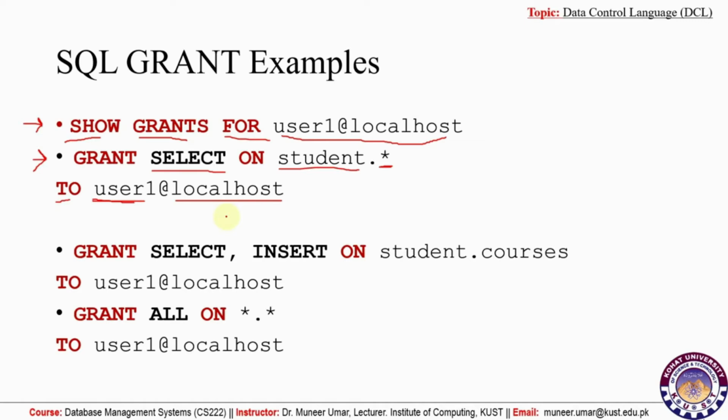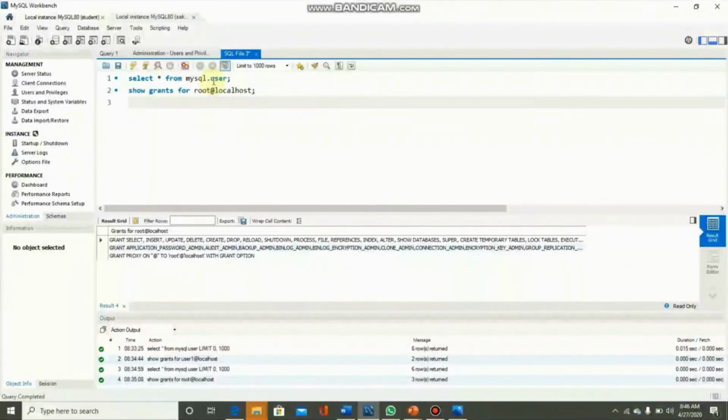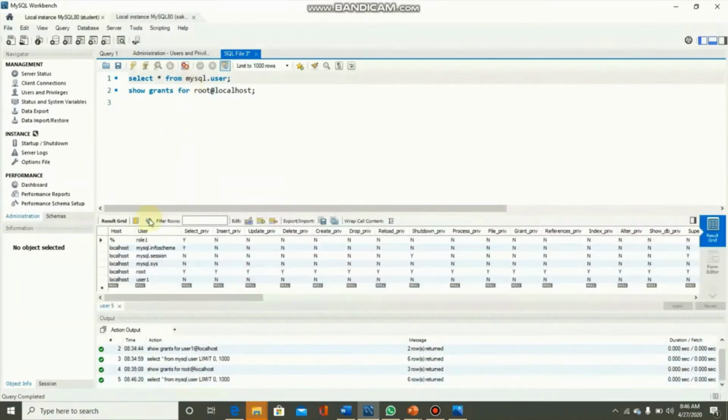So there are actually two methods for creating a user in Workbench. First one is through code, and the second one is through the interface. So I will let you know about these two methods. First, check all the users. So I am executing this select query again. Here we have user 1. Before creating a new user, let's delete this user 1.